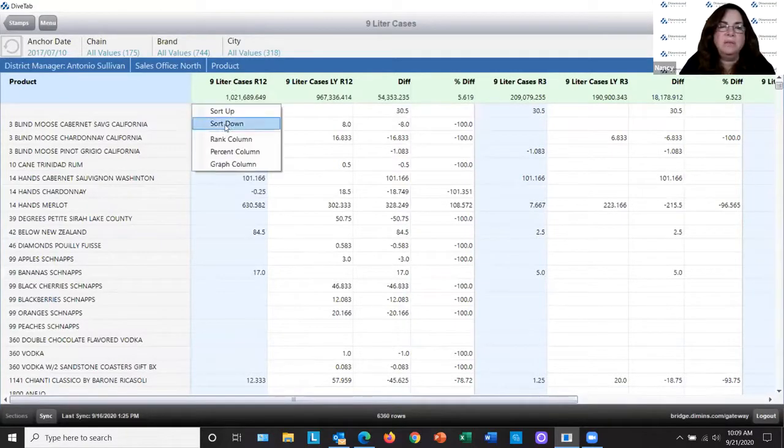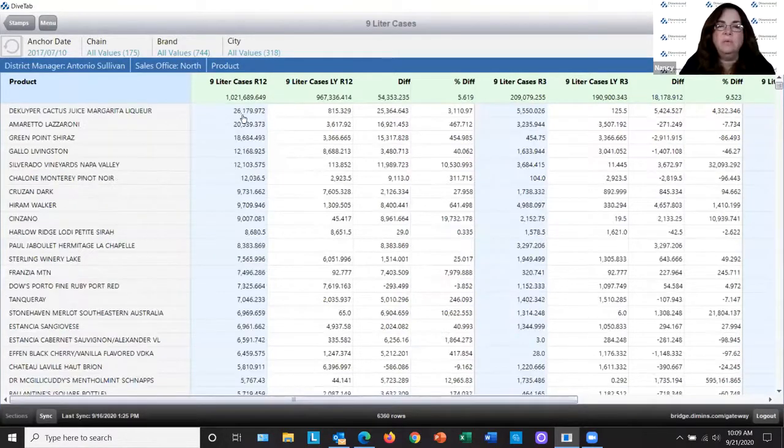I can sort down so I can see which were my largest products and understand how Antonio is growing his business. I also have the ability to export this by clicking the little arrow on the right-hand side, and I can export it as a spreadsheet, or I can email it, or I can print it. In addition, I can get help if I need to.